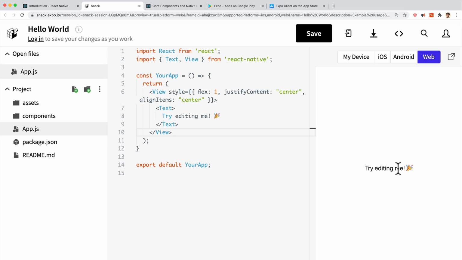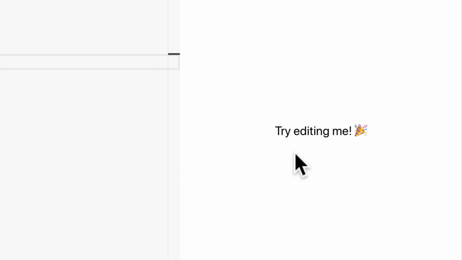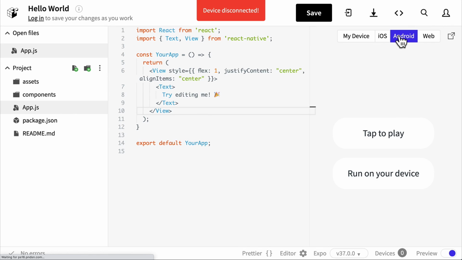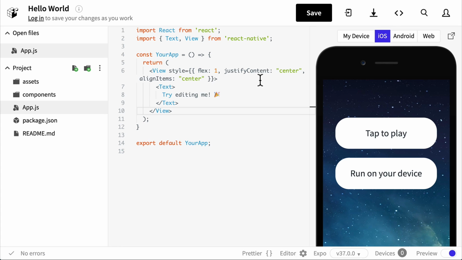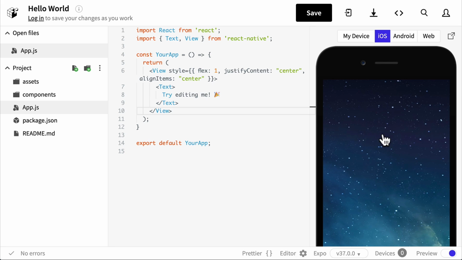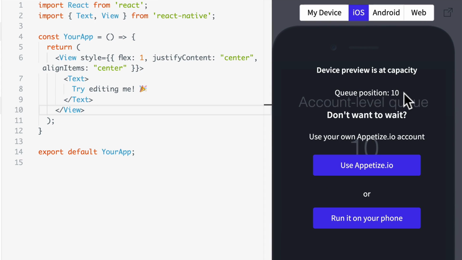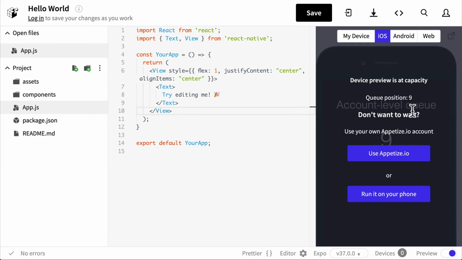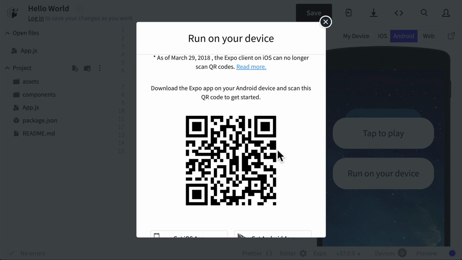Nothing too crazy. You see here that we also have the web version. So right now I'm just seeing it on my Chrome browser, but I can also do Android. I can do iOS and emulate it. So if I do tap to play on iOS, sometimes you might get this prompt. Now, because this is a free service, sometimes you get placed in a queue that is a lineup where other people are using it, so you just have to wait your turn, which takes a bit of time. Or you can just say run on your device and it actually gives you a QR code to run on your phone.